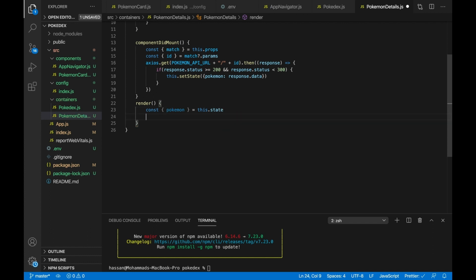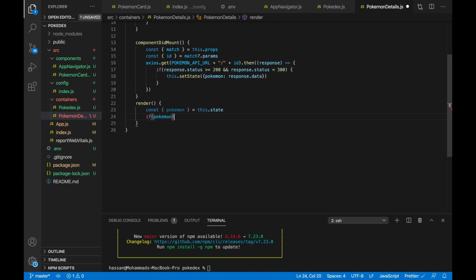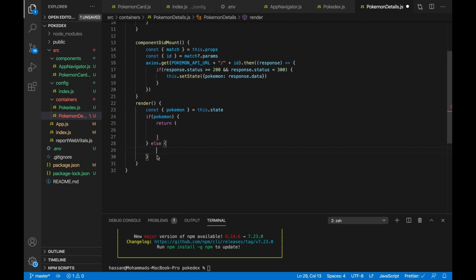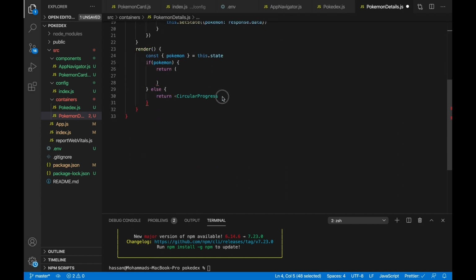And now that we have got the Pokemon from state, we want to check if that Pokemon is not null. So we're just going to do if Pokemon, and then we can now return our JSX code, because the whole JSX code depends on the Pokemon object. If it's null, then there's no point returning anything. Actually, we should return null. So if it's else, we should return null. Actually, we should return circular progress if it's null, because that means it's still loading. And it should be imported from material UI core.